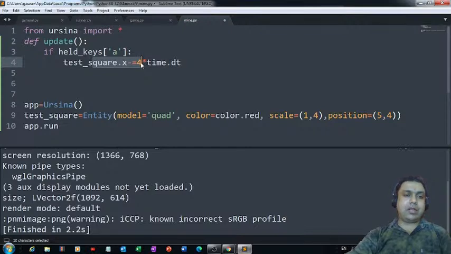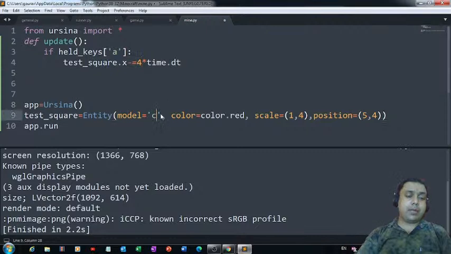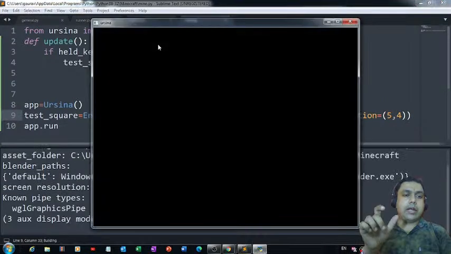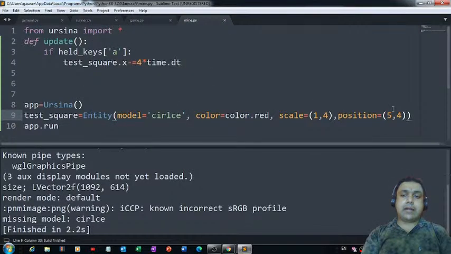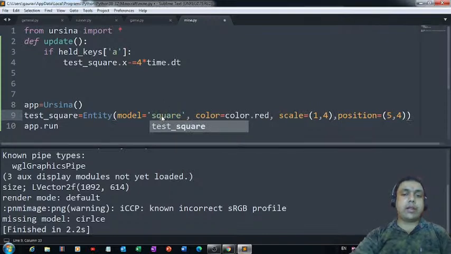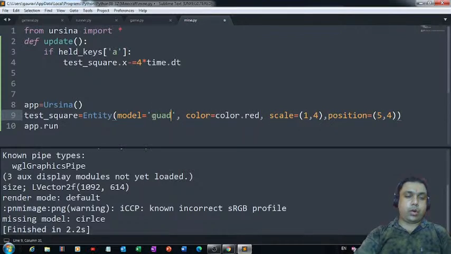Now let's talk about whether we can change the type of the entity, if suppose you want to see, let's say, a circle or square. Can you do that? Yes, you can. You simply have to change this to circle. And when you run the code, you will get to see a circle in the middle of your screen, right? Similarly, if you want to see a square, you can put a square here. Now you will get to see a square in the middle. But I would prefer quad over these things for now, so I am changing it to quad.